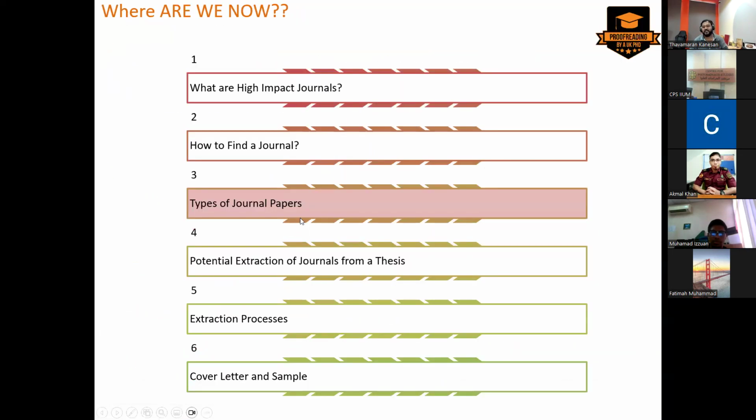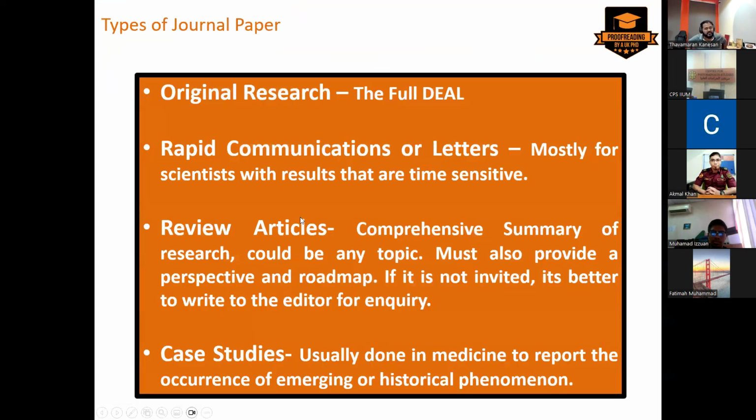Now, types of journal papers. Okay. So types of journal papers. Journal papers, there are two kinds. We forget this for today. We only focus on empirical papers or review papers. These two only we focus on today.